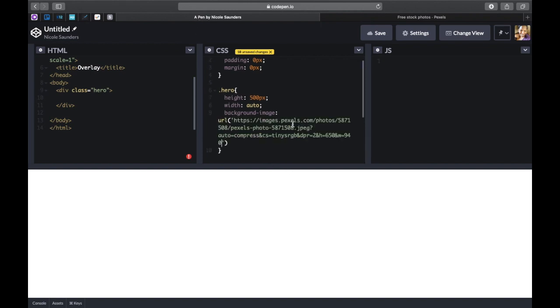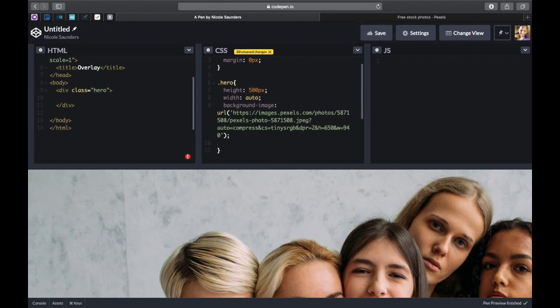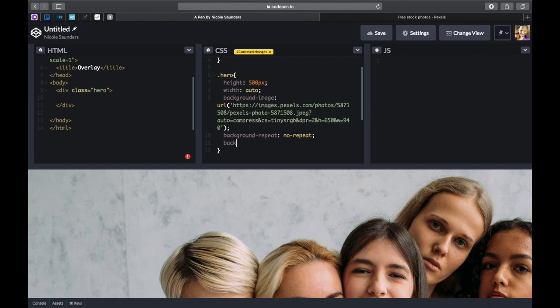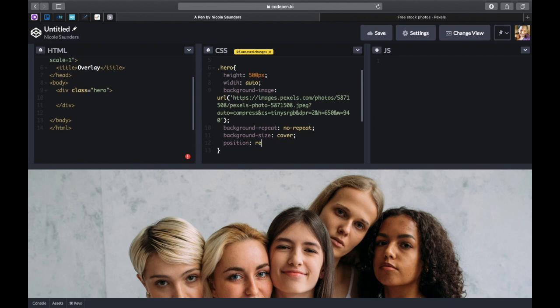So we're going to put in the image address, and that should pop up. So we're going to fix this here. Fix the size. And then we're going to position this as relative, and you'll see why here in a minute.